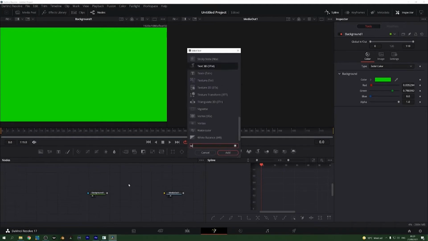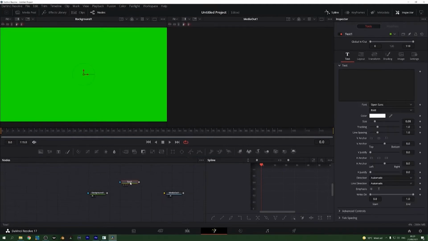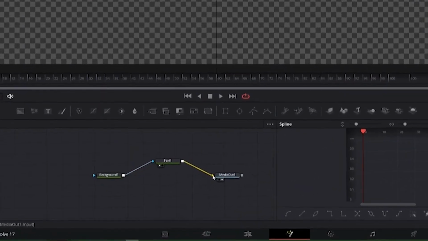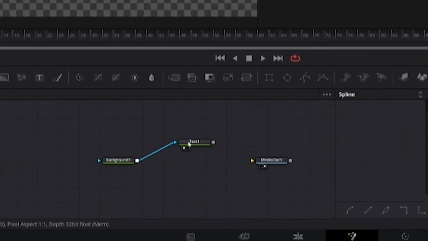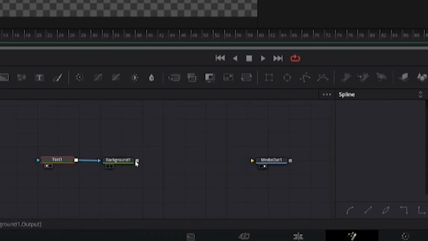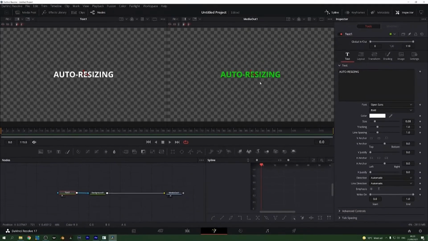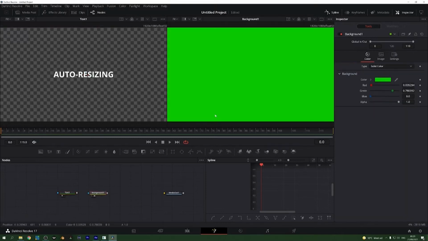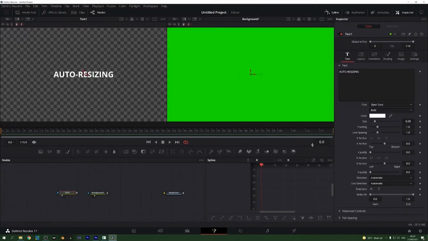Now add a Text+ node and write something. If we just add the background and the text directly to the MediaOut node, the two nodes are going to work like alpha match to each other. And the background really just defines the color of the text. That's not what we want. So, how do we make a box that changes relative to the size of the text?